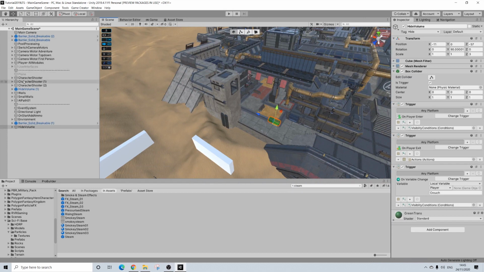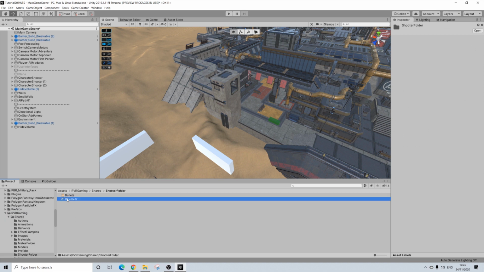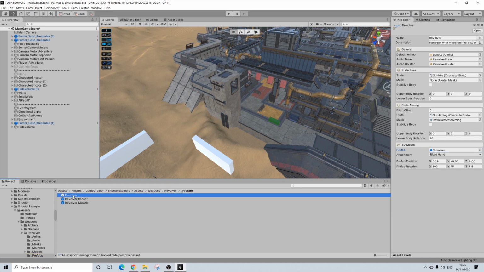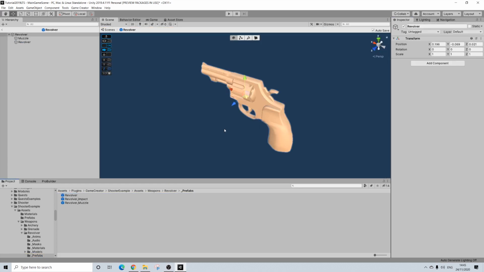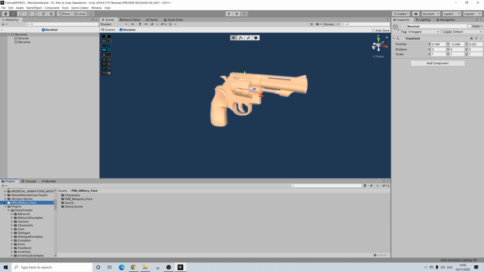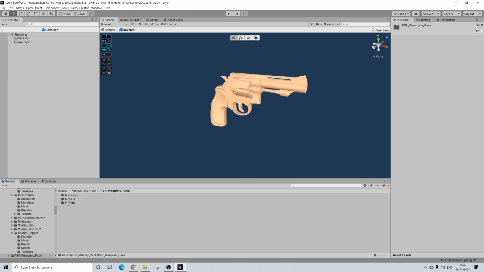Next up, what we're going to do is we're going to have a look at the guns. Now the important part here is, let's go to the shared shooter folder, and we have this revolver, and it's using the default model. So I didn't change the model for the template package. And we need something new here, obviously. So military pack, we'll go to weapons pack, prefab.